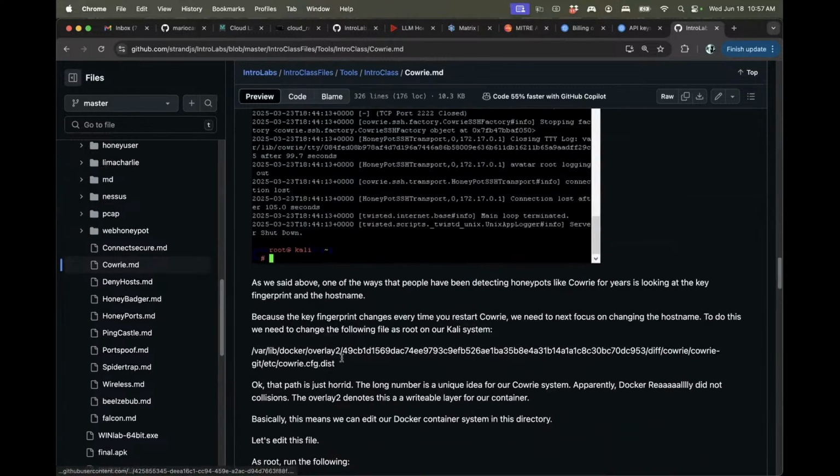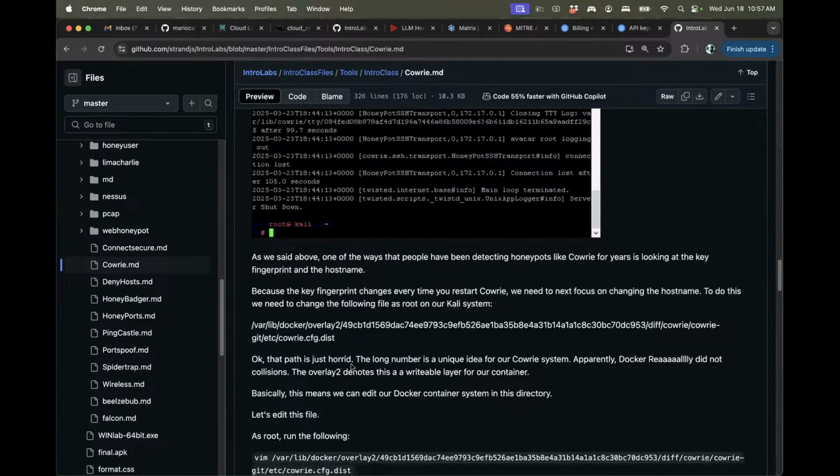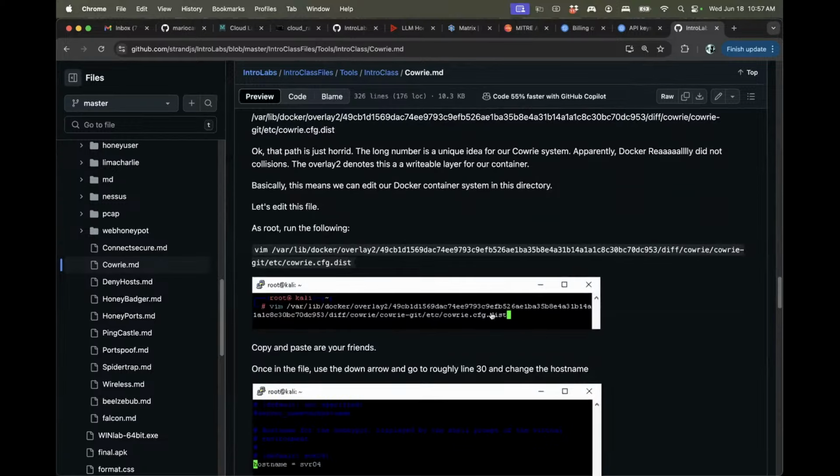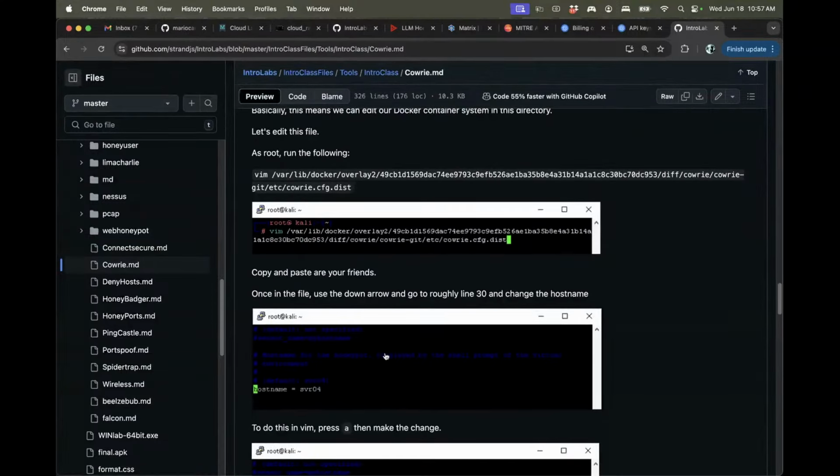So we're going to go in and we are going to change the key fingerprint for Cowrie. We're going to change the following files. So you're going to do vim. You're going to go all the way to the Cowrie config dist. Then once you're in that file, you're going to copy and paste that long string to get us there.